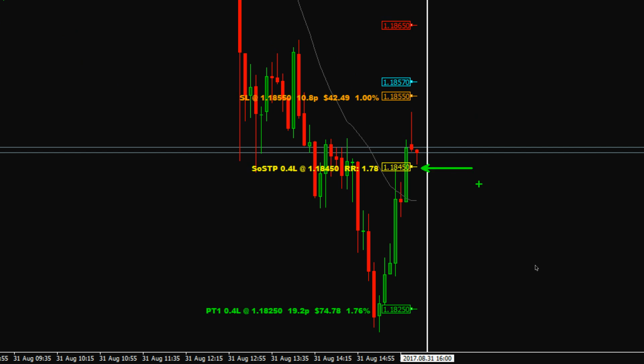This control in yellow is what we call stop entry control. Stop entry means if the current bid price goes at the price level or below, a sell order will be placed. So this is sell on a stop order.